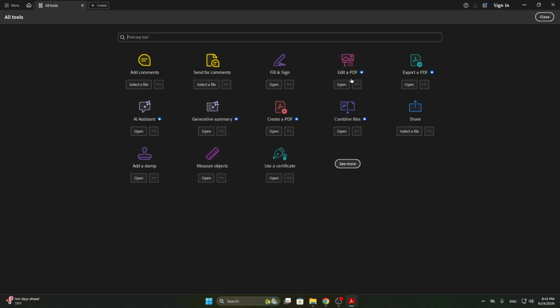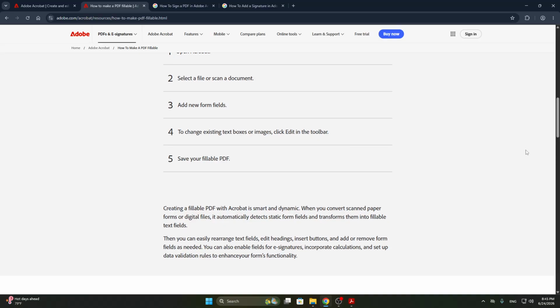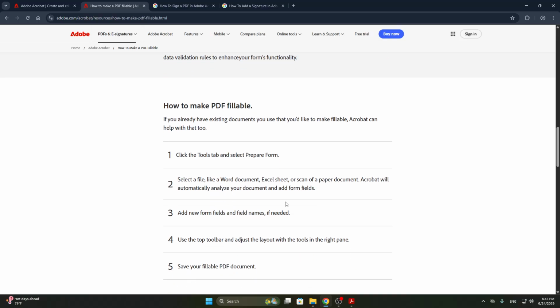So once you've done that and upgraded to premium, you can find this article right here and follow it step by step for a specific use case to see what you need to add to your PDFs and how to make them fillable using new form fields with the edit PDF option.